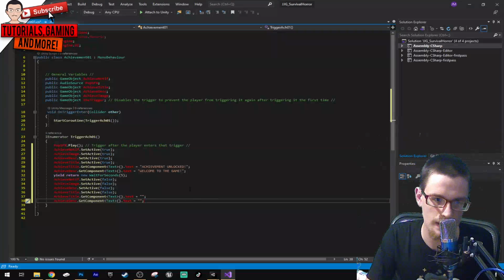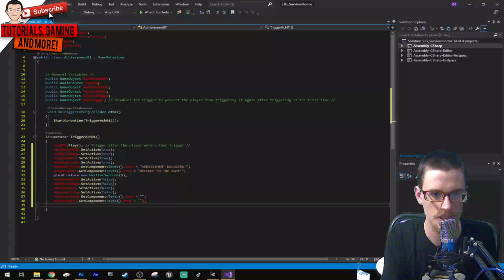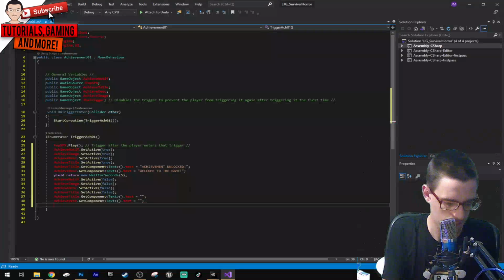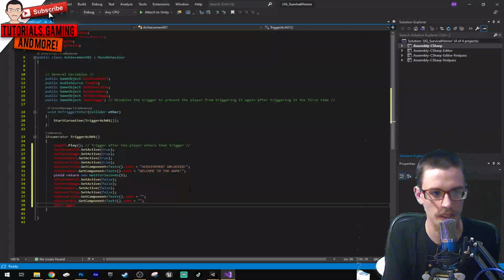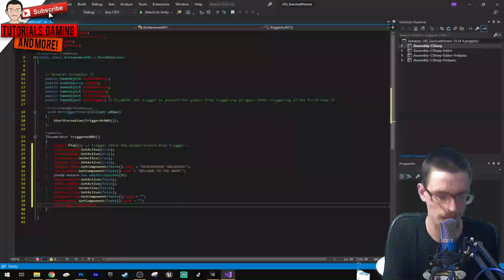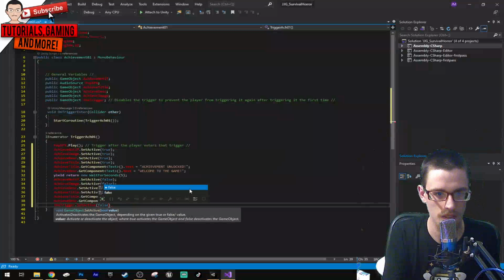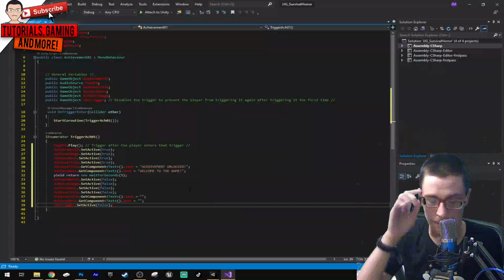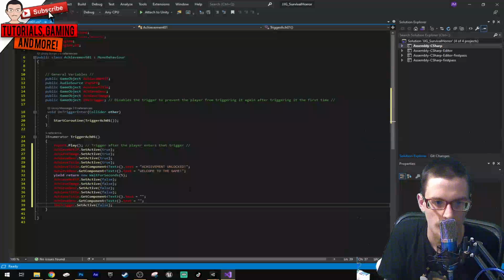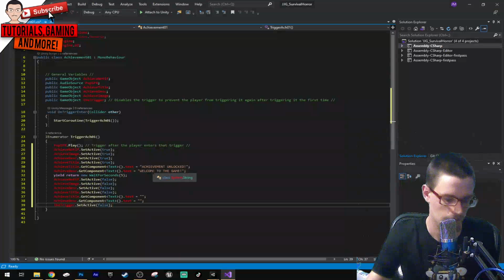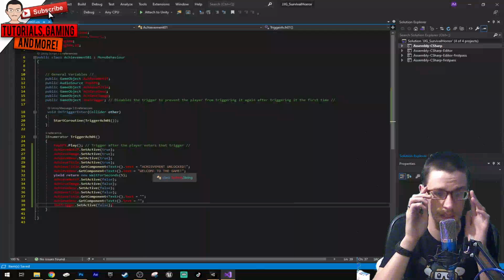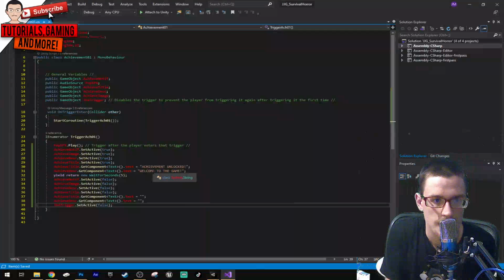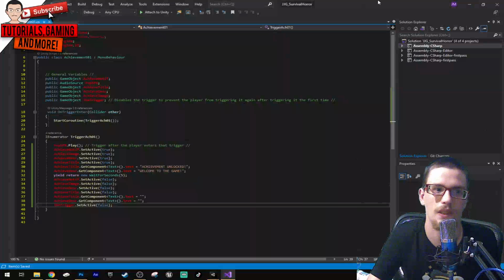Now once we got the notification popped up, then we want to get the trigger and set active to false, so it cannot be triggered. But it's gonna re-trigger again once the player starts a new game or restarts the level if they die, because this is not set as a player pref. So save the script. Don't worry, the script will be on my website where you can download it for free.